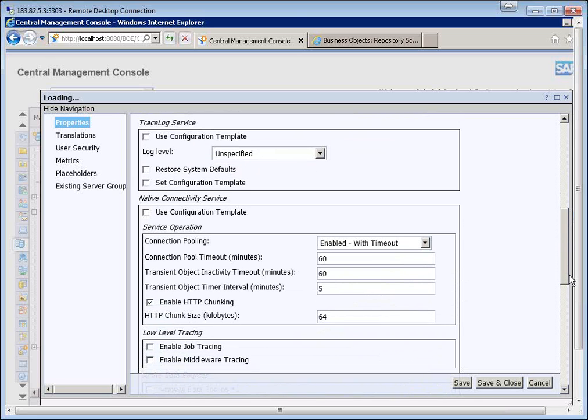Remember the connection pool we talked about? When you connect to the RDBMS system, it creates a pool of connections. The default timeout is 60 minutes. If an object is inactive for 60 minutes, it gets terminated. The connection timer interval is about 5 minutes. HTTP request chunking size is 64 kilobytes. It's the amount of data that it receives and sends back in one chunk, 64 kilobytes.